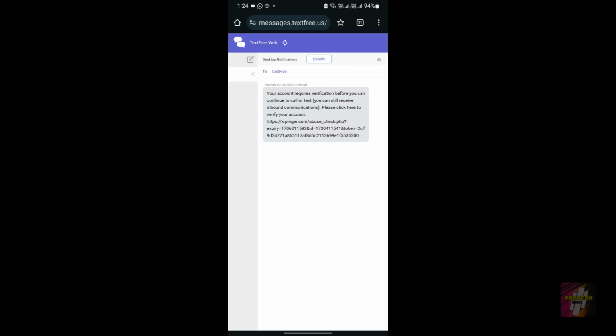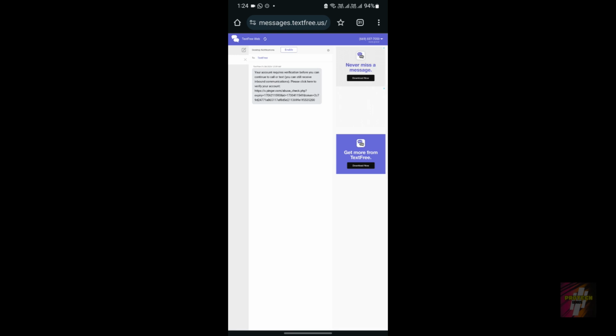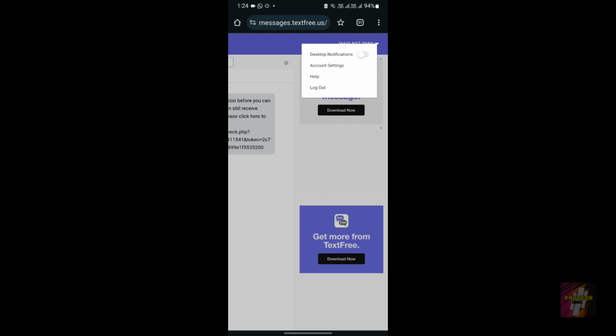TextFree would actually ask you to get a phone number. As you can see, this is my TextFree number. The same way, TextFree would also ask you to enter an area code and choose a number, and I chose this number.